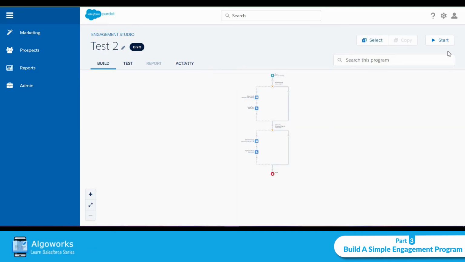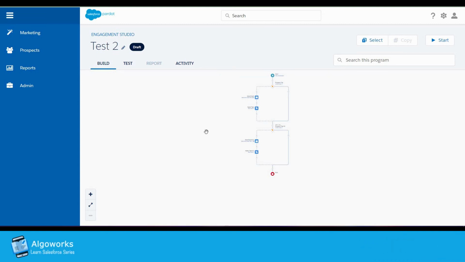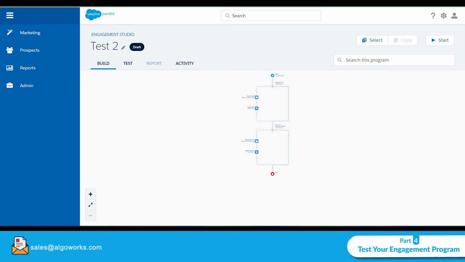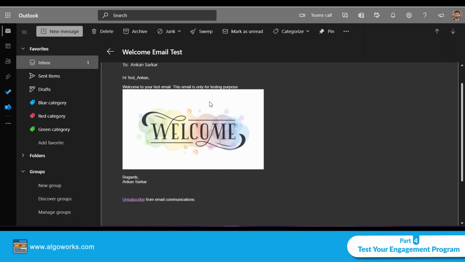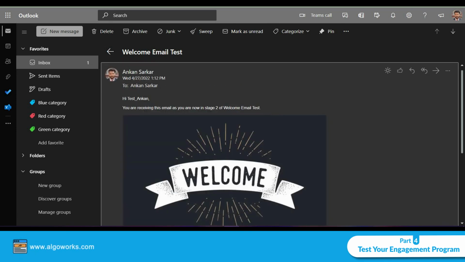Once you click on start, the engagement studio program will begin, and it usually takes 5 to 10 minutes or maybe more before sending the email at the appropriate time. I'm going to show you what the first email that I got looks like, and the first email that I got is something like this, and I updated the program and made it to be sent immediately after checking. So the second email is something like this.